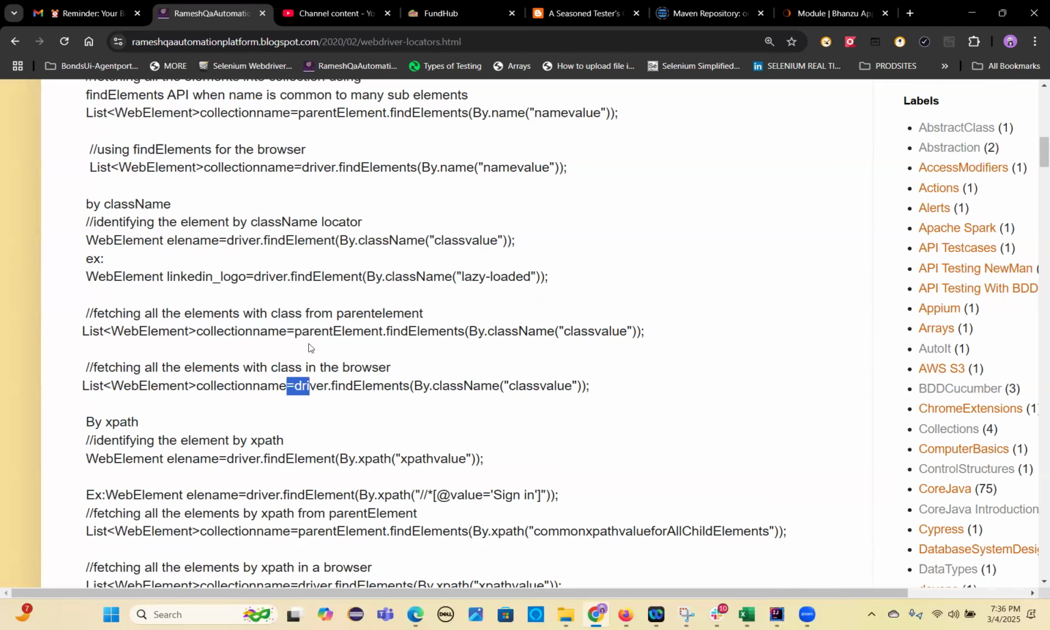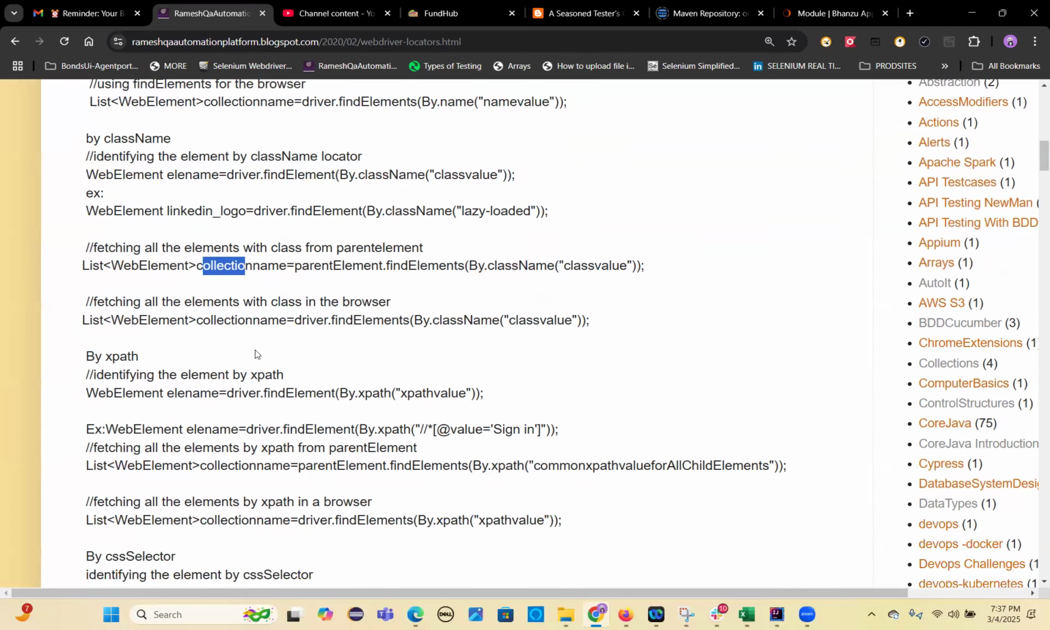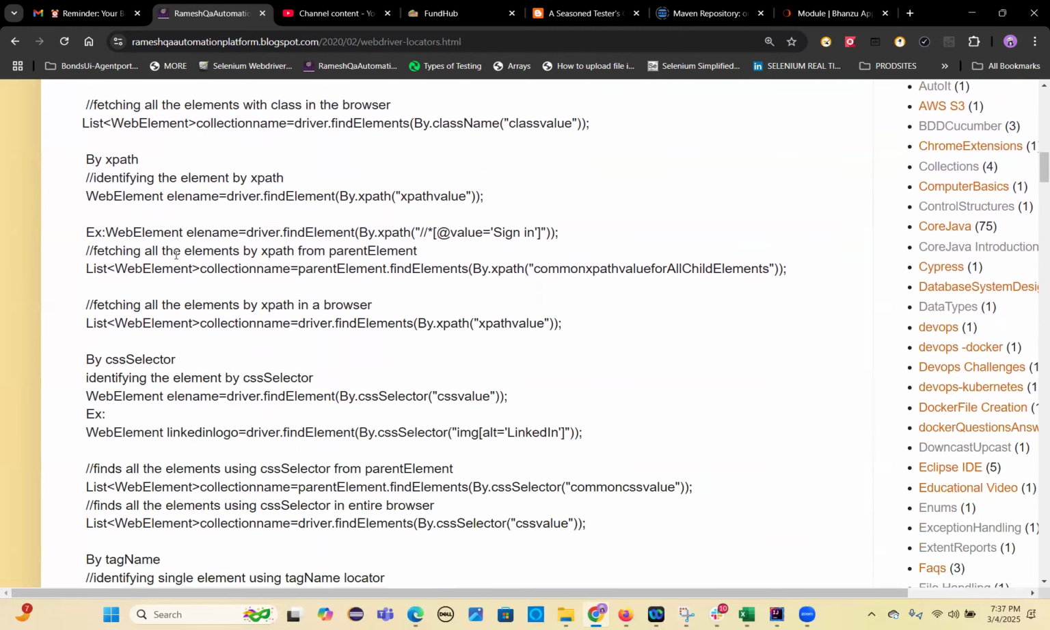See that driver and parent difference, you should get very clearly. When you can use this one, when you can use the driver. In the entire page, if you want to fetch all the elements which have the same class, such kind of elements you want to fetch from the browser, you can use the driver. Or, if you want only child elements inside a particular parent element, you can use the parent. First identify the parent element using this syntax. Then from the parent you fetch all the child elements here. So you have to give a locator here also. Next, by XPath. You can identify a single element with XPath.